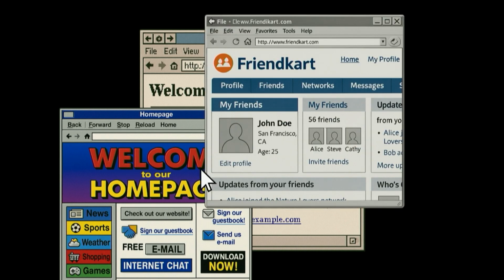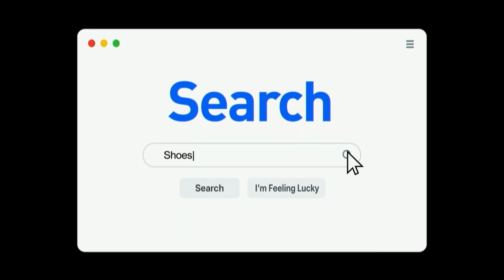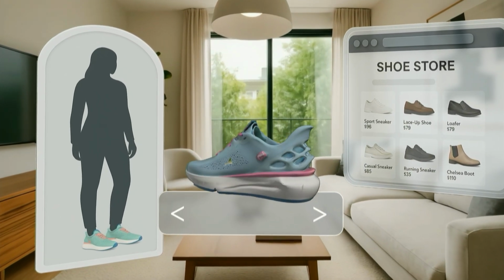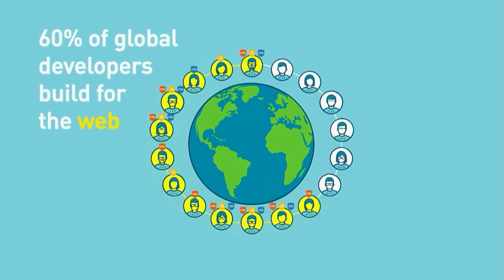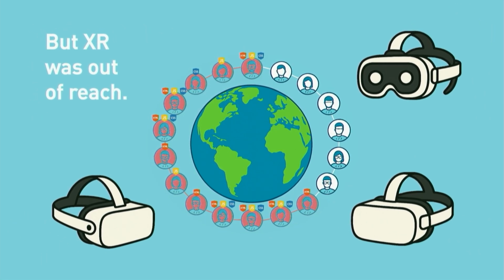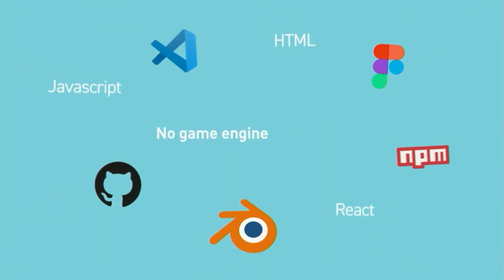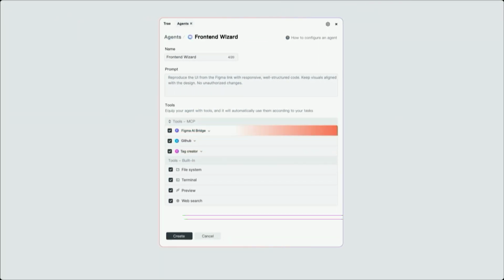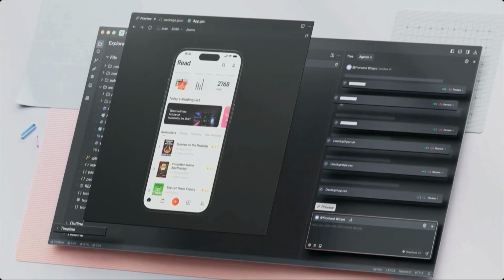For decades, the web was flat, efficient, but two-dimensional. Now, computing is entering a new era. Spatial, immersive, layered on the real world. Most developers build for the web, but XR? It's felt locked away. WebSpatial lets you use what you already know, HTML, CSS, JavaScript, and build spatially using Tray. Tray is your AI dev partner. Type a prompt and get clean code, ready to spatialize.